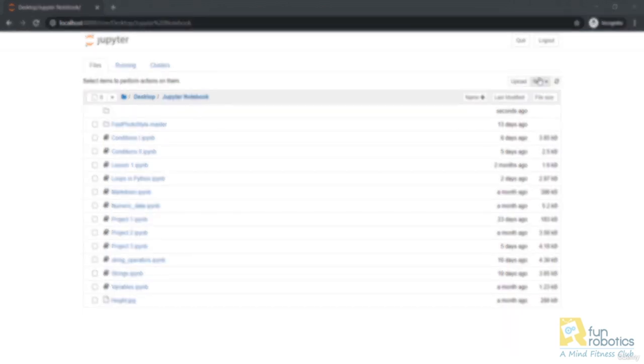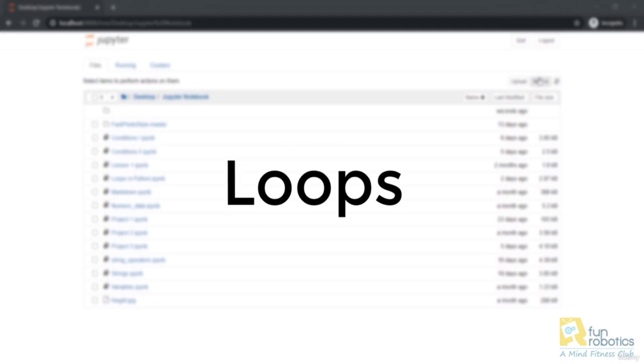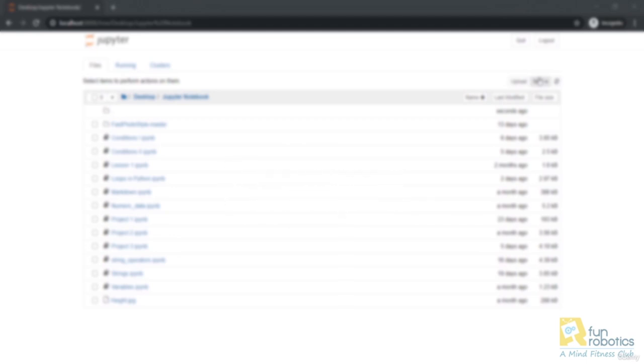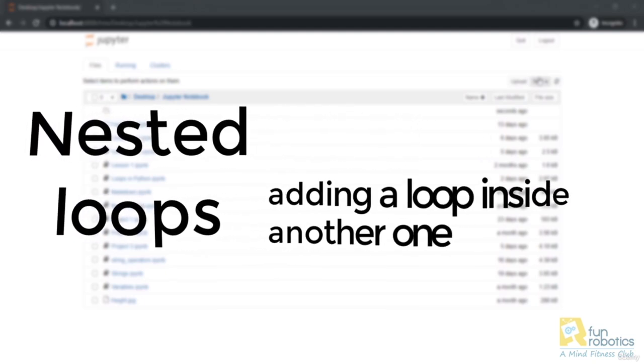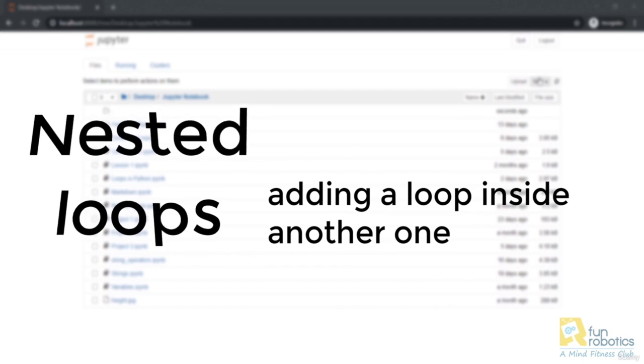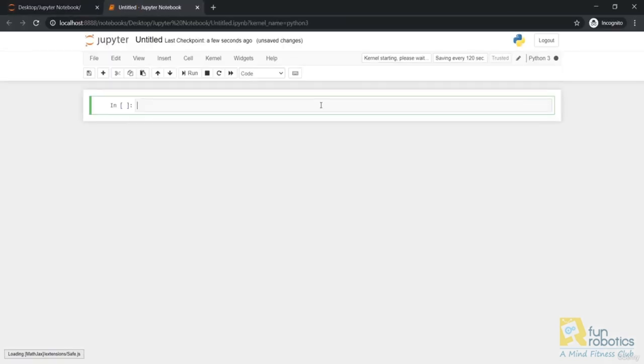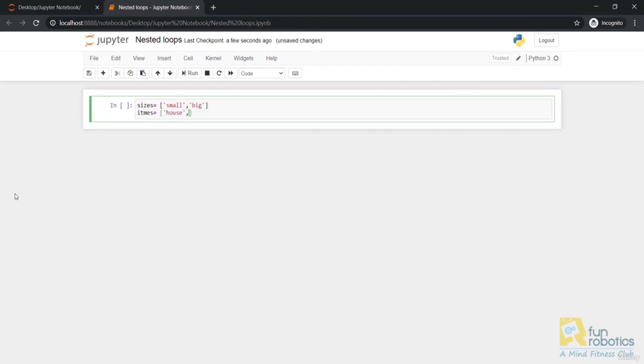Hello everyone and welcome back. Let's pick up our work on loops. I hope that you enjoyed attempting the challenges of the last video. What we will do now is talk about nested loops, which basically means adding a loop inside another one. This allows the code inside the inner loop to be executed one time for every time the outer loop executes, as you can see in this example.